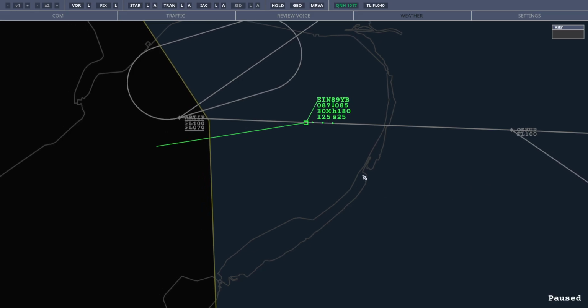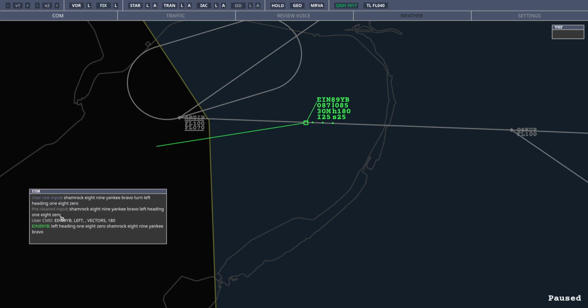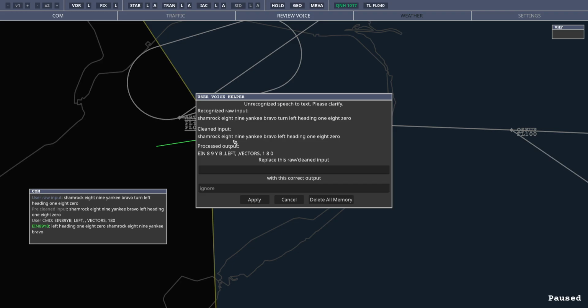Okay, so now we'll pause the game, and in the com box you will see history of messages. It says the raw input that was understood, then a cleaning of this input, and then the command and how the aircraft read back. If we go into review voice, here we can make corrections in what they understood.